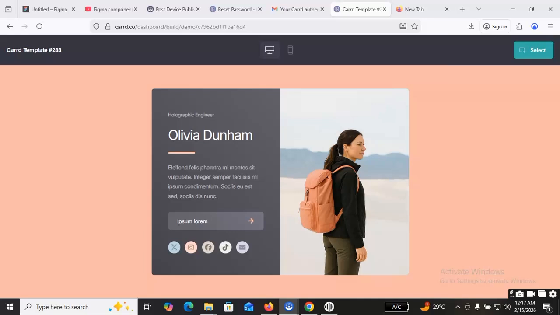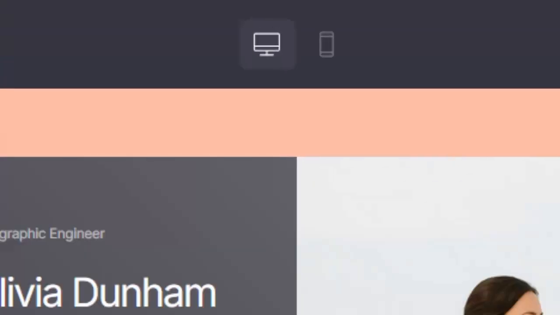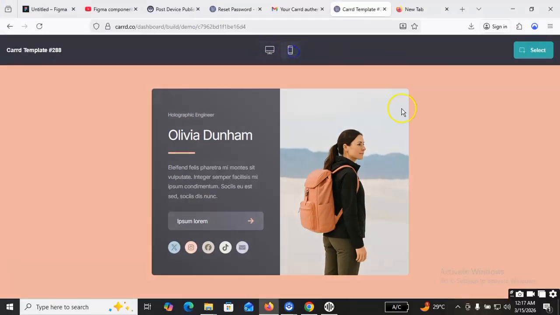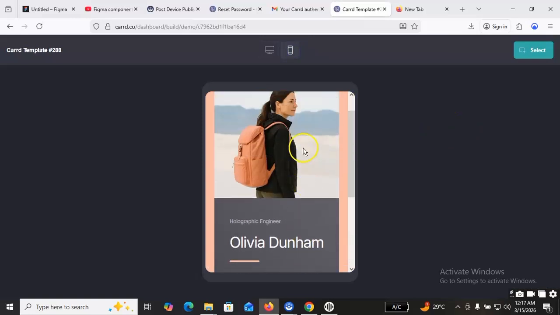It's going to be direct to the kind of business. As you can see, there are different kinds of templates. I just picked this particular one because it's very simple and I like the view. Also, you can see that this is the desktop version and then we have the phone version here. We are currently on the desktop version, so I'm going to click on the phone version to show you what it looks like. So this is what it looks like on your phone.